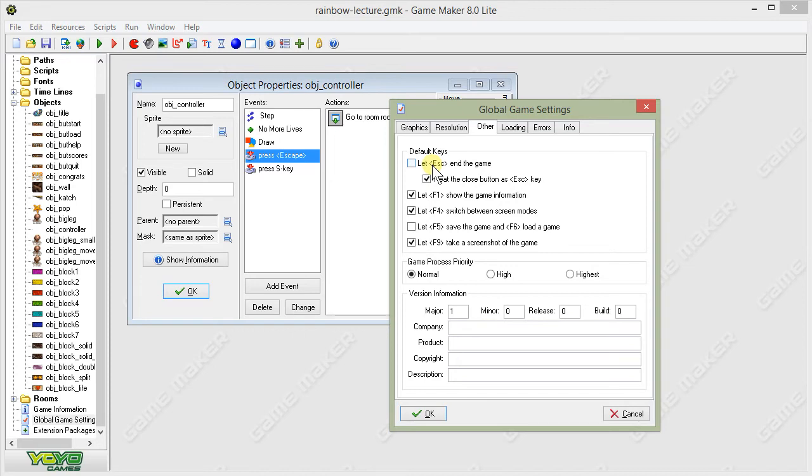In a similar way, we're going to deselect, if it isn't deselected already, the option to let the F5 key save the game and the F6 key load a game. For the same exact reason, we've got our load and save buttons in the main room, and we want to use those instead of using the F5 and F6 keys.